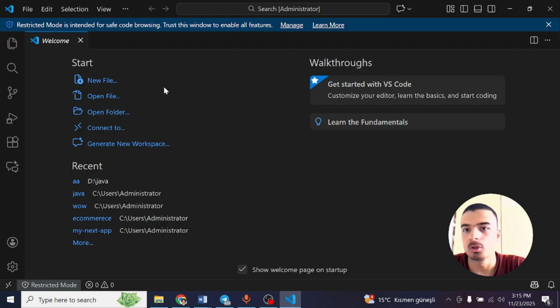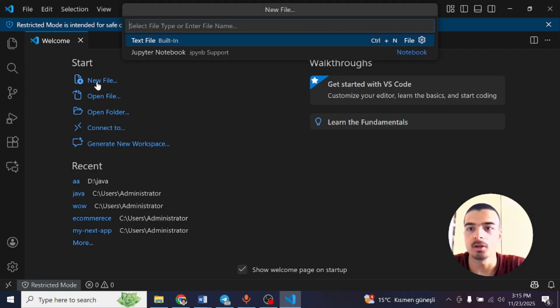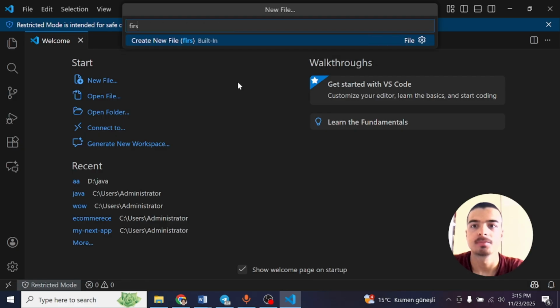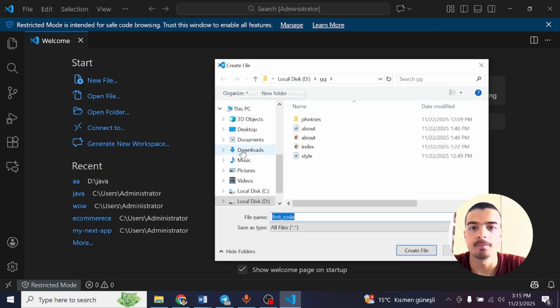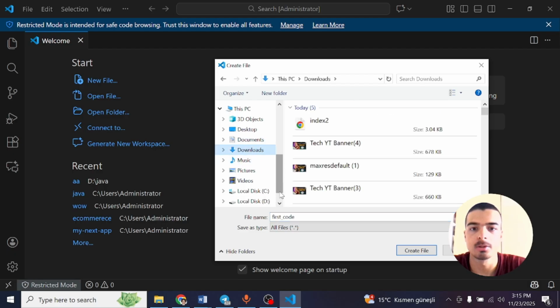Okay, so let's create a new file. To create a new file, we should write a name. I'm giving a name, first code. Okay, we are going to save it. I'm saving in Download, first code dot java.